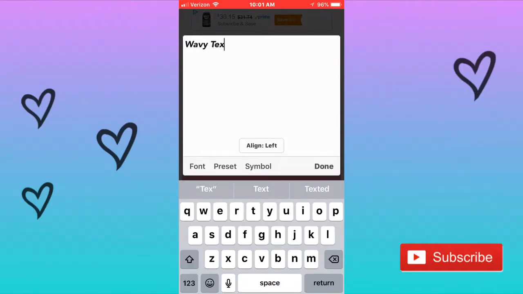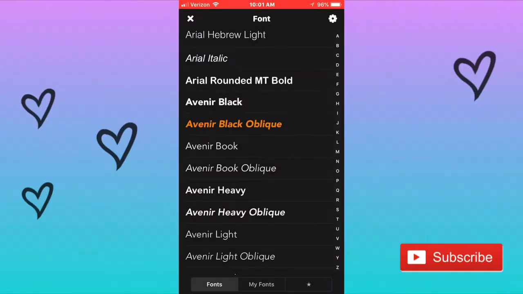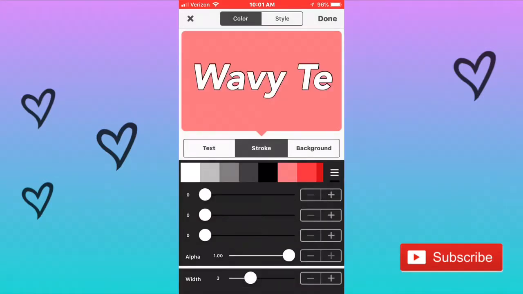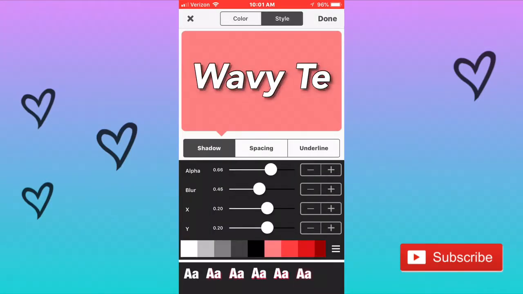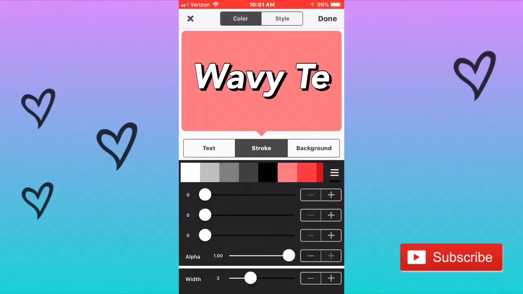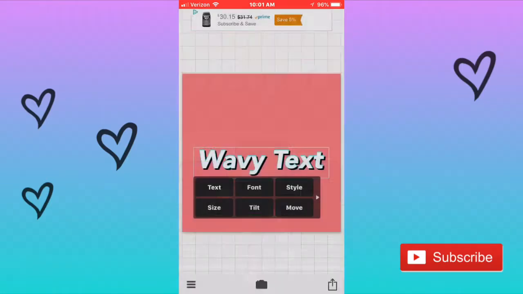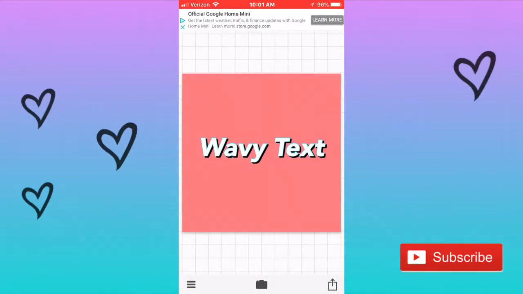And then I just wrote "wavy text" as the text because it's just a tutorial, but you can obviously write whatever you want. And then obviously pick whatever font and just style it how you want it styled for the wavy text. And yeah. So then you're going to want to save it to your camera roll.